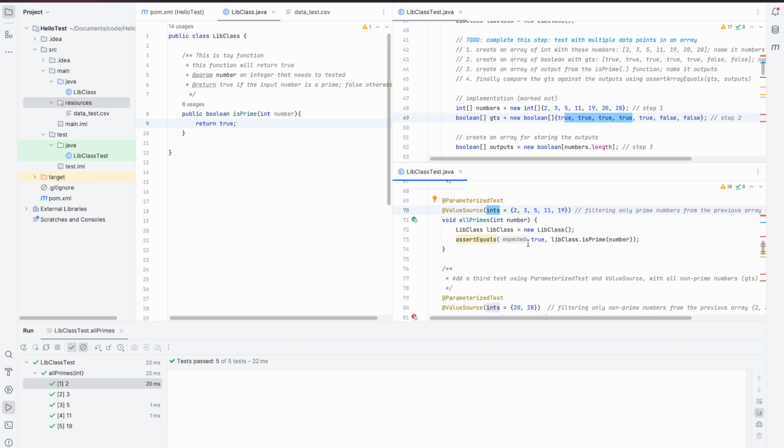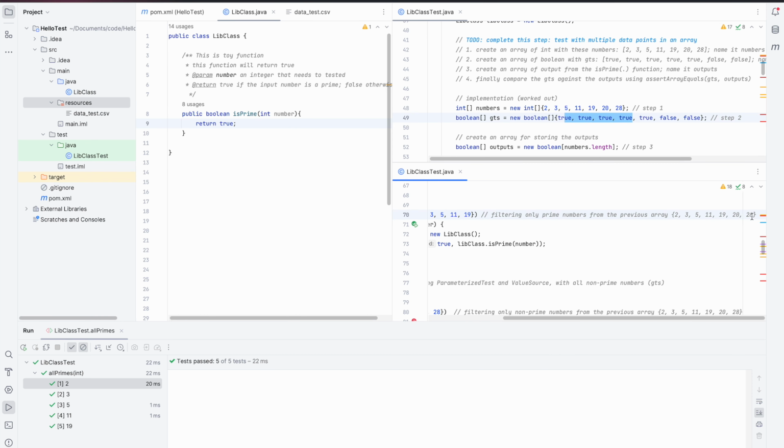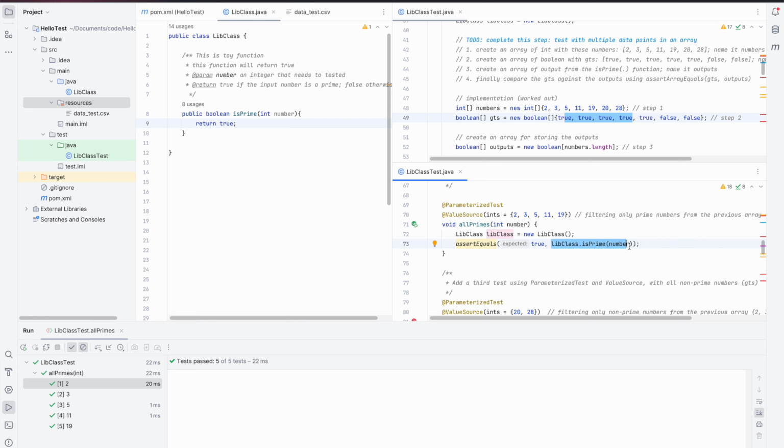My strategy is to include numbers that I know are prime. For example, out of 2, 3, 5, 11, 19, 20, 28, I know these are primes: 2, 3, 5, 11, 19 are primes. So I put only primes as my parameters. Since I know these are prime, meaning the ground truth is true, I can use assert equals, and the ground truth is true for all of my parameters. Lib plus is prime number.